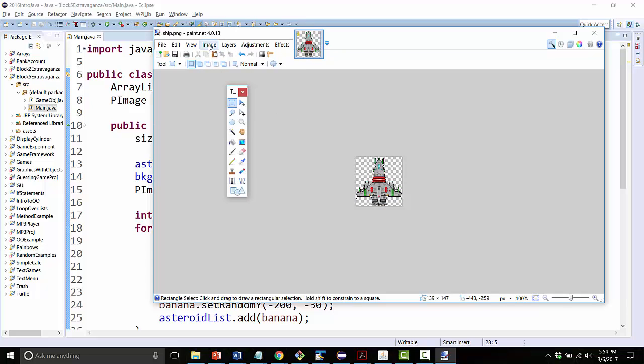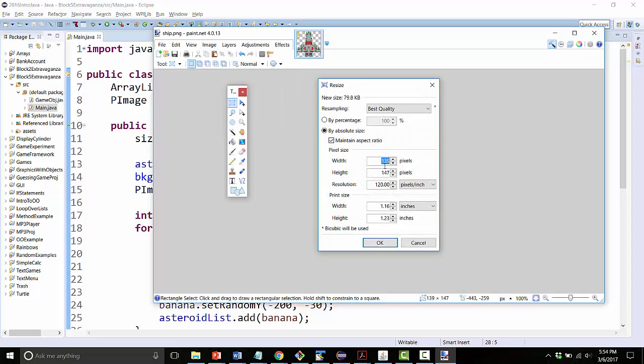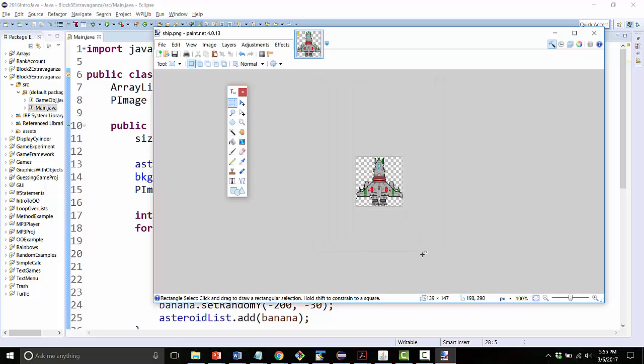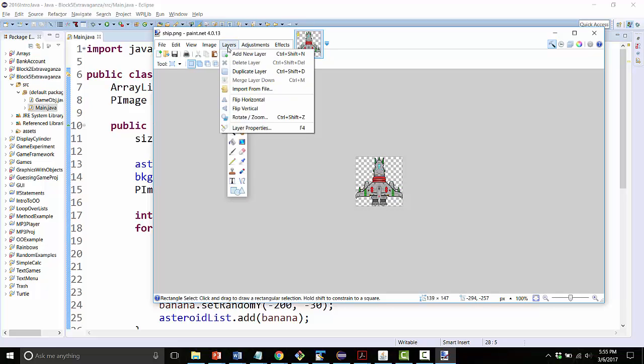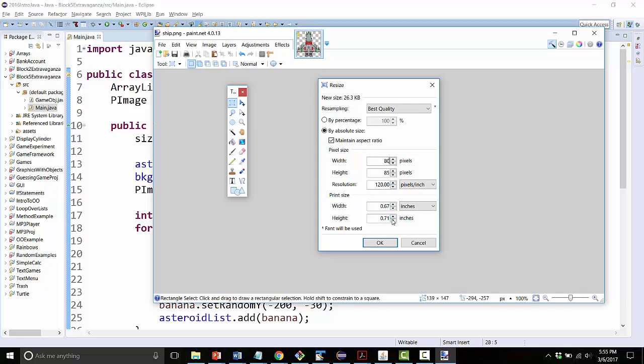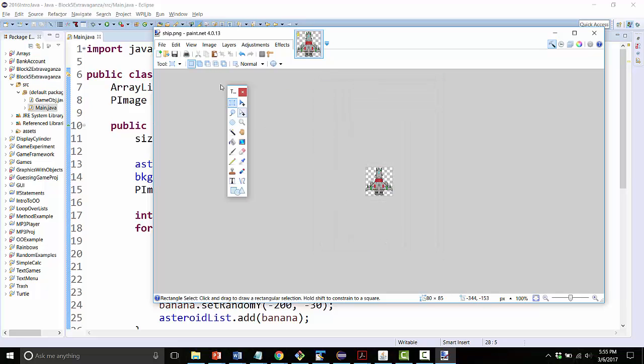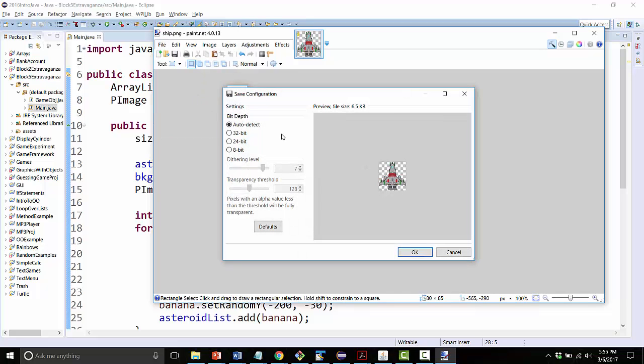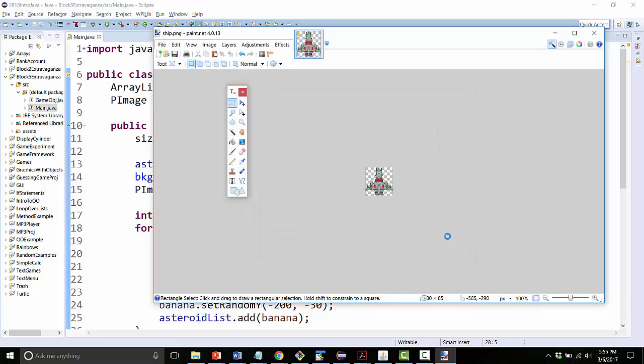Now I'm going to make the image smaller. So I'm going to resize the image. Right now it's 130 pixels by 147. Maybe that's actually an okay size. Well, no, I think I'm going to make it smaller. So I'm going to resize it to maybe 80 pixels by 85 pixels. About that big. Okay, so now it's already a PNG, so I'm just going to save it. If it's not a PNG, you probably want to save it as a PNG to retain your transparent background. So that looks good. So I'll close that.